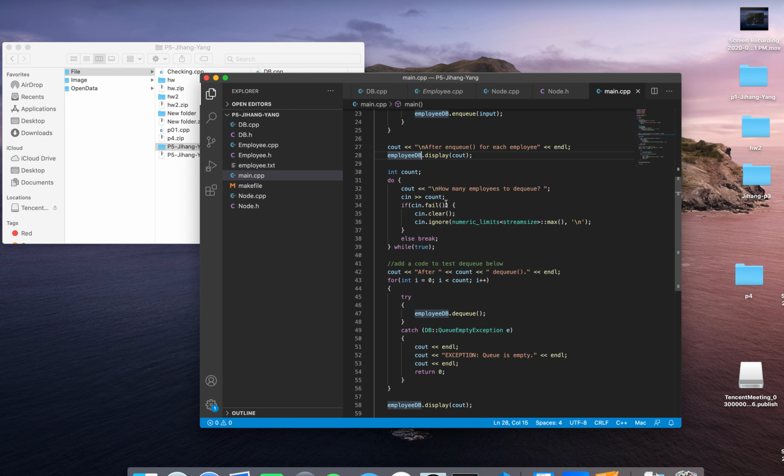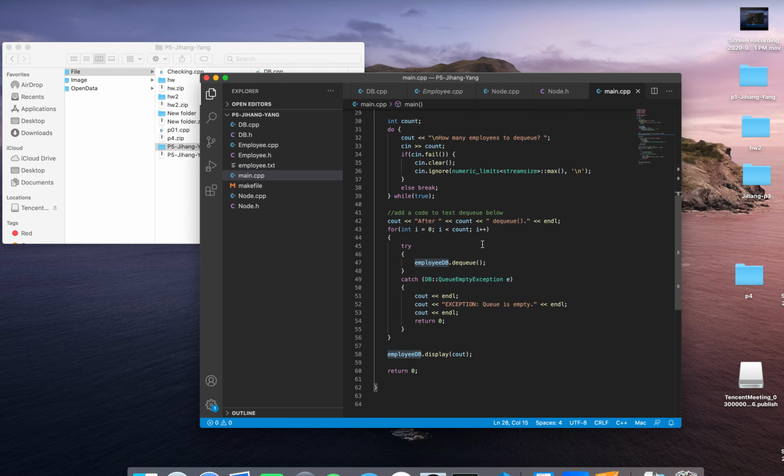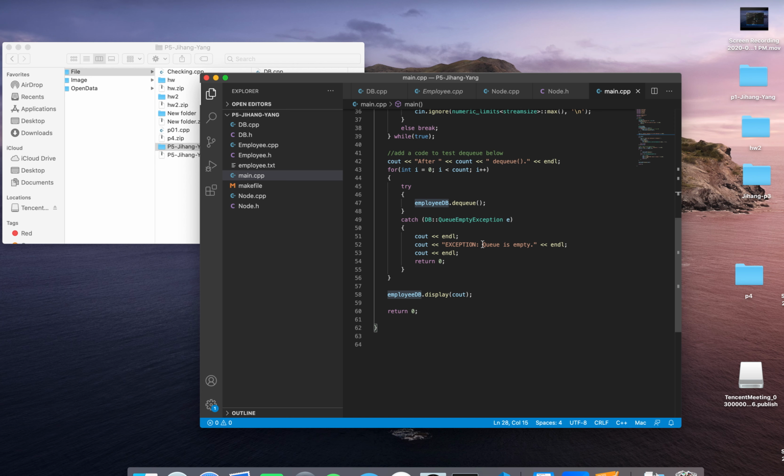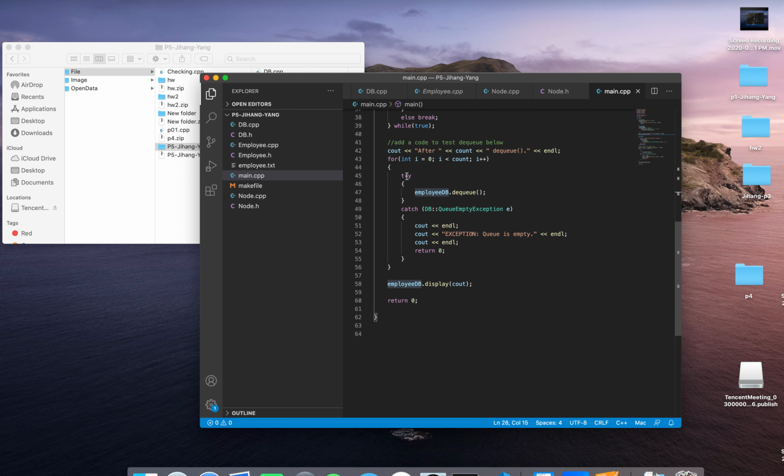And the next one, like how many employees to dq, and the count, and if fail then clear, and then I have the break after dq. Oh yeah, this thing is what I talked about before, the exception. There's a try and a catch, right? So I use the first one, a for loop, integer i equal to 0 and i less than the count and i plus plus.